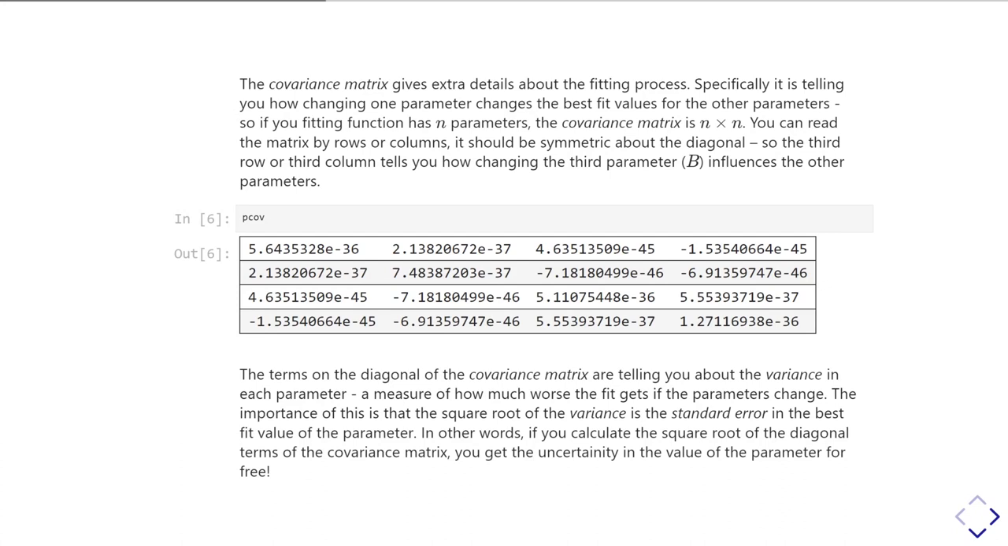And so on, the third column, third row is about the variance in the B, and the bottom right cell is the variance in omega 2. So if we take the diagonal of that matrix and then take the square roots of those numbers, it gives us the standard error in the parameters we've found. That tells us how confident we can be about those numbers. When we say the best fit value of A is 1, how confident can we be that it really is 1 and not 1.001 or 2 or some other number?